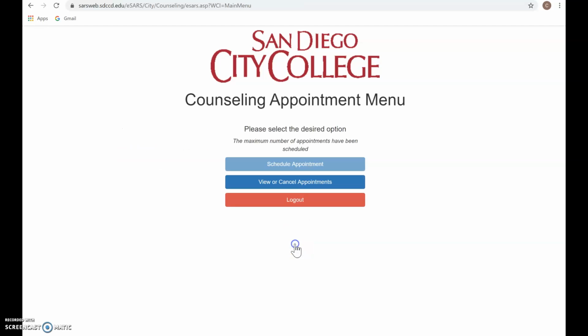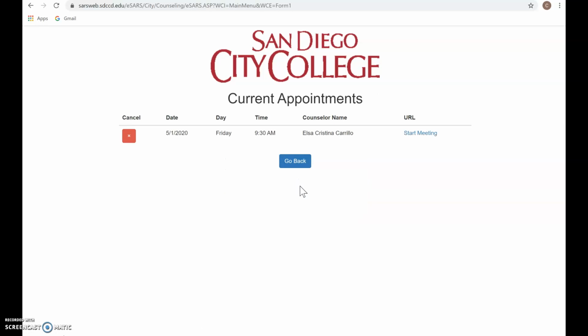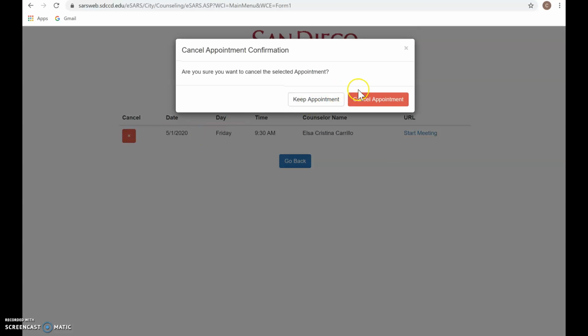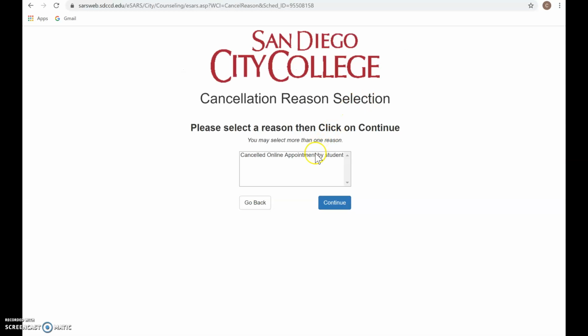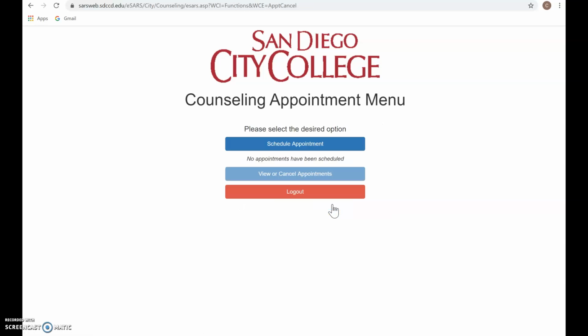Now let's go back. You want to make sure that you log out of your account once you're completed. Also, if you need to view or cancel your appointments, you can click on this. In this case, I'm going to go ahead and cancel this appointment. In order to cancel, you just click cancel appointment. Cancel online appointment by student. Continue. And don't forget to log out.